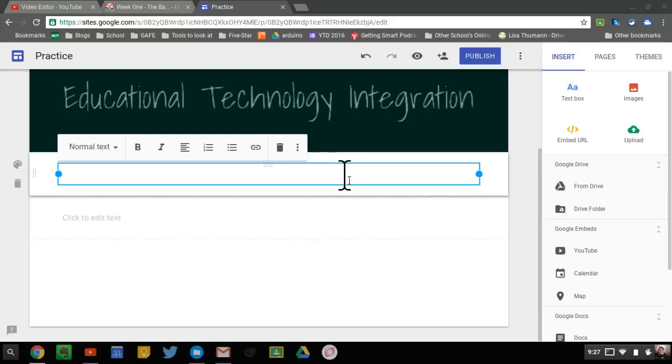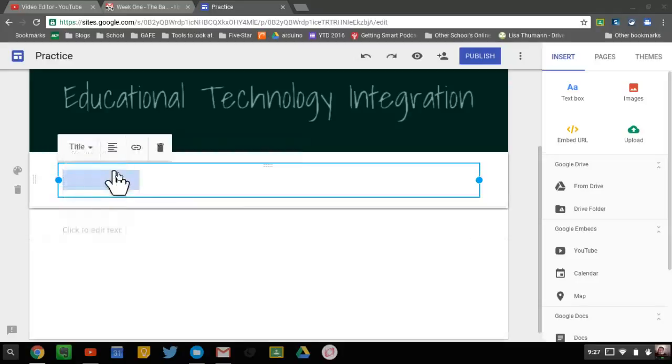And I'm just going to show you that it's as simple as can be. It's just inserting text. You can type in it and add whatever you want. Okay. You also have the ability to treat it much like a word processor. So if I want to change the text style, I can change it to a title or a heading.